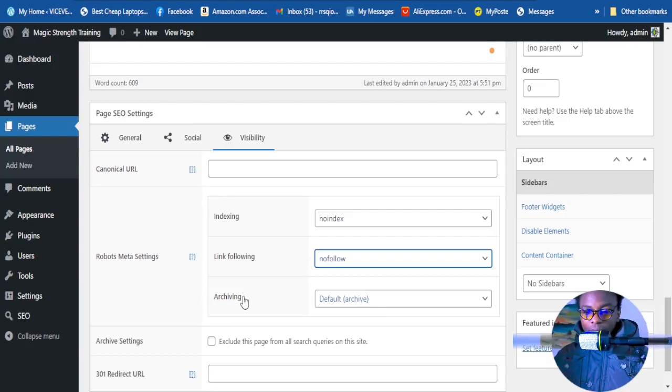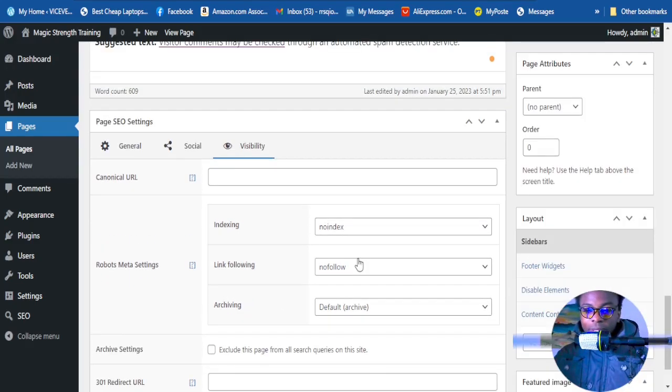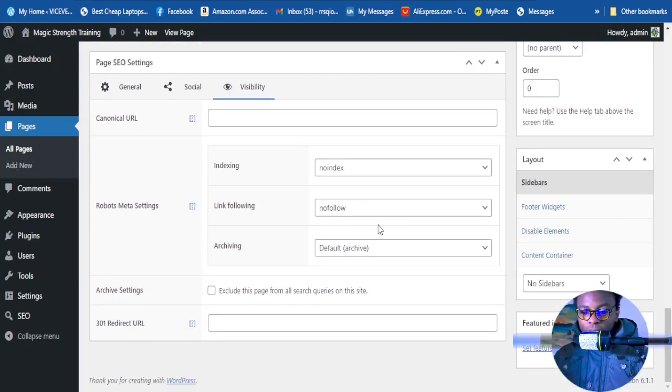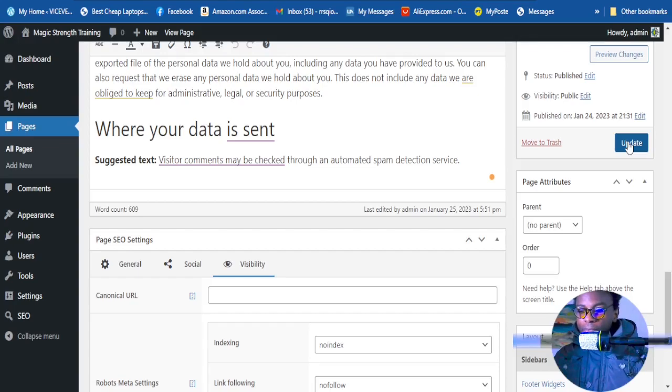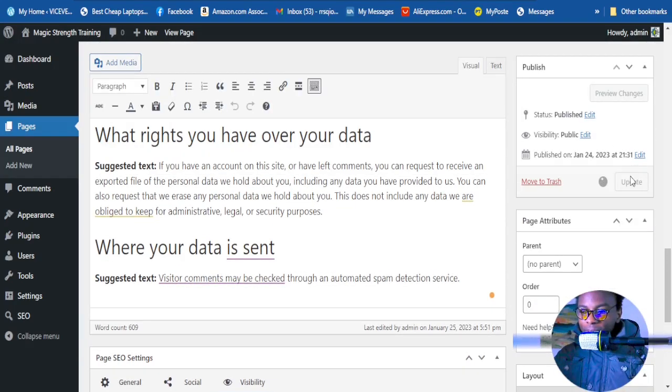If you want the post to show on your page archive, I mean to show up on your website, you can just apply it. If you don't want it to show, you can apply no archive there. I want it to show up, so I'm not going to apply that here. When you finish, you are ready to go. Then you want to click update right there at the top.